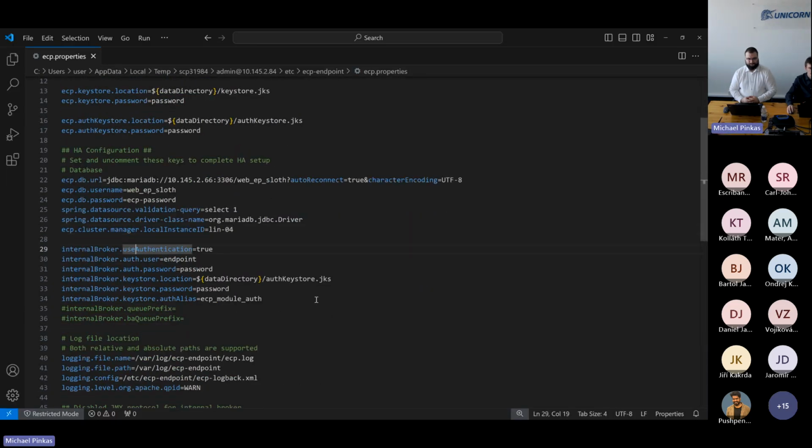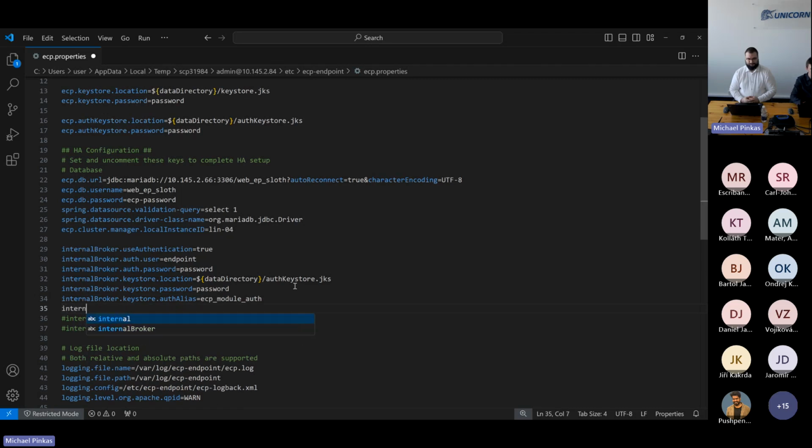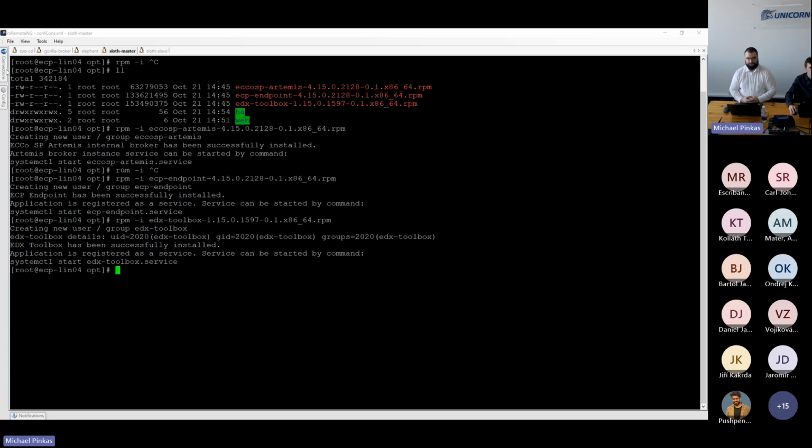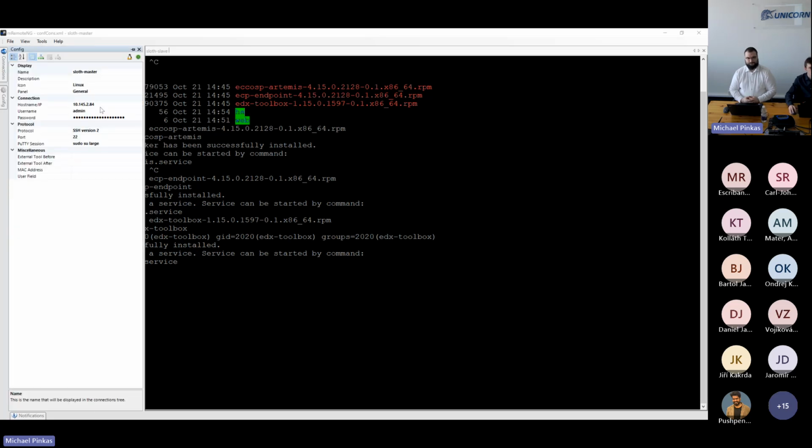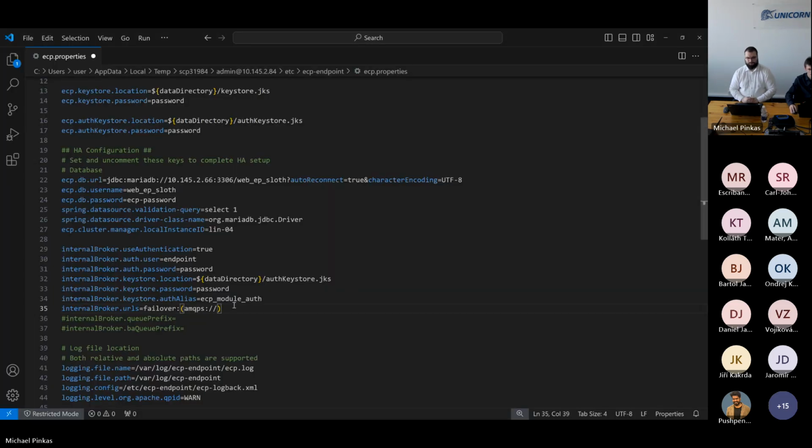Going into the internal broker section, I can edit here. So failover string: the protocol will be the IMQPS. Next will be the IP address of the server. To copy that, I went to the connections. Followed by the port where the IMQPS is listening on the internal broker, followed by the comma and the other address.